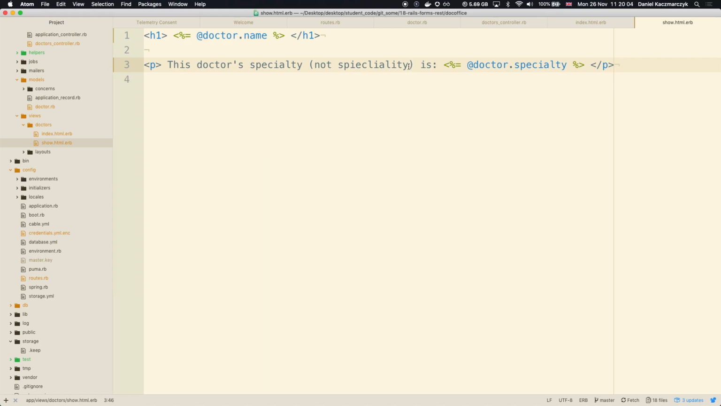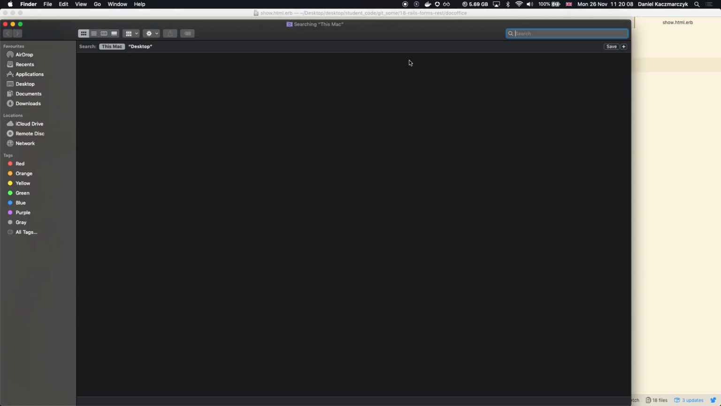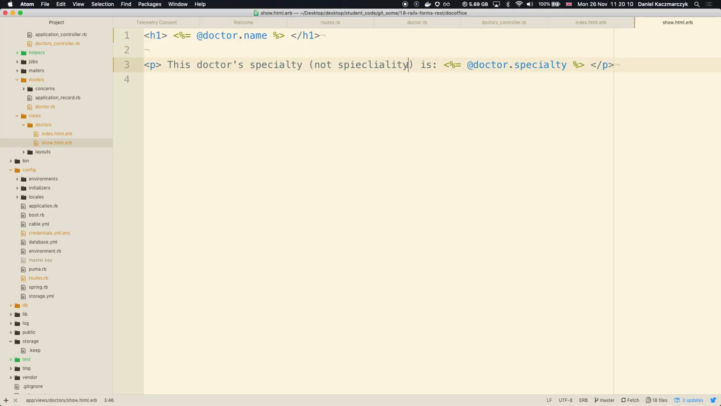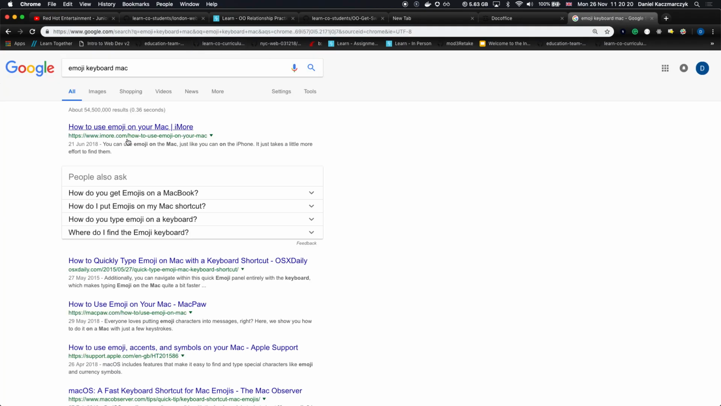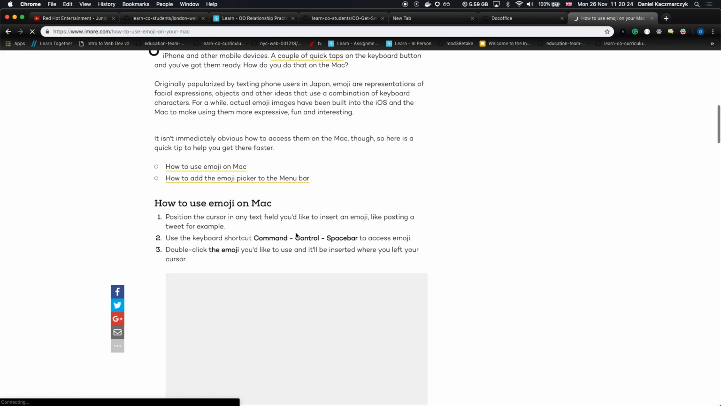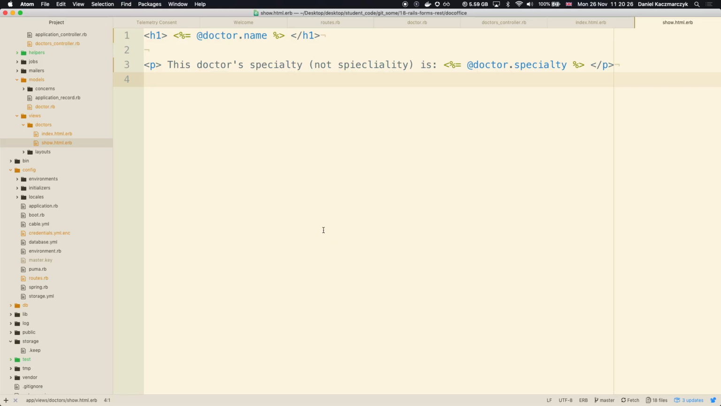What's the shortcut to open the emoji keyboard? There's one. Control Shift space. Emoji keyboard Mac. Command Control space bar.